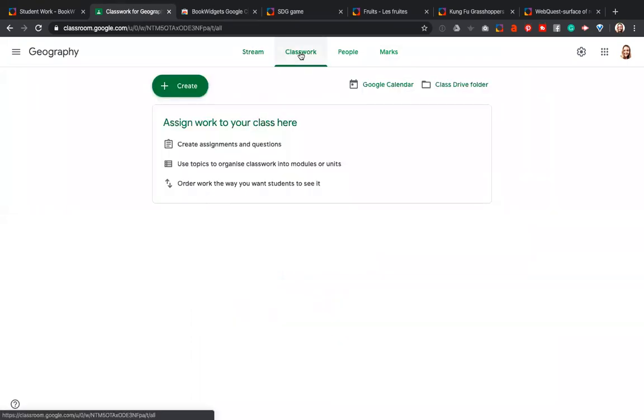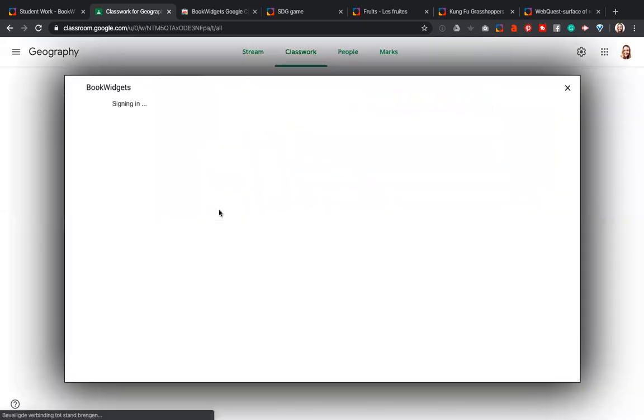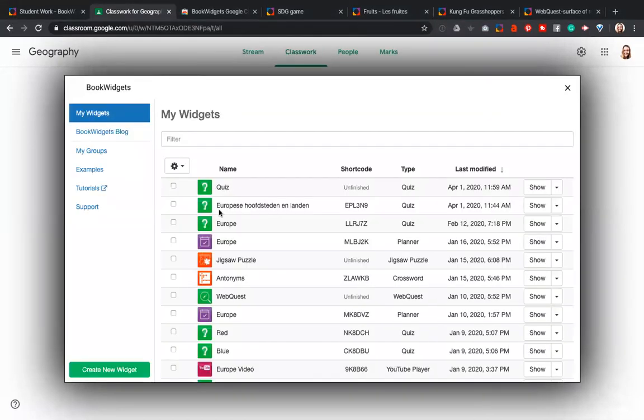I go to classwork and I create an assignment. This is a normal way to create an assignment. Most teachers give an assignment to their students via Google Docs, Google Forms, if it's a quiz, and so on. This time I'm going to use BookWidgets. BookWidgets will appear here once you install the plugin, and then you just click on it and you come inside a completely new environment.